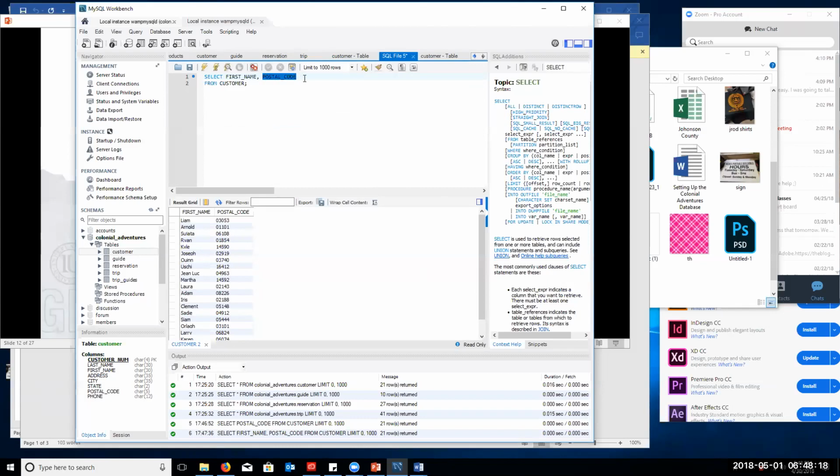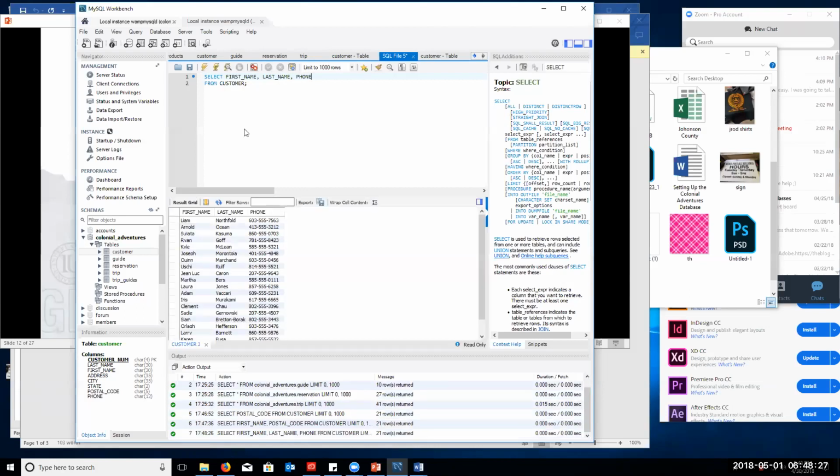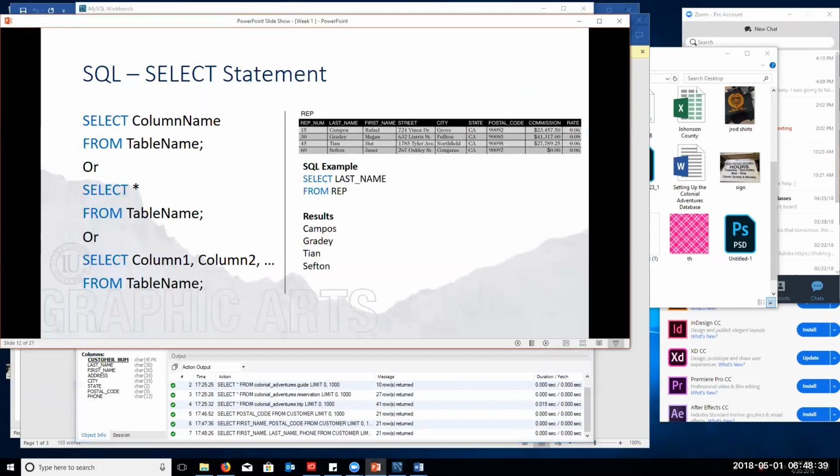So this time I'm going to say first name, last name, comma, phone. And that gives me a list of all of our customers and all of their phone numbers. The select statement is very, very simple. And again, it's pretty straightforward. Select which columns you want, tell it which table you want it to get those columns from, and it'll do it for you.